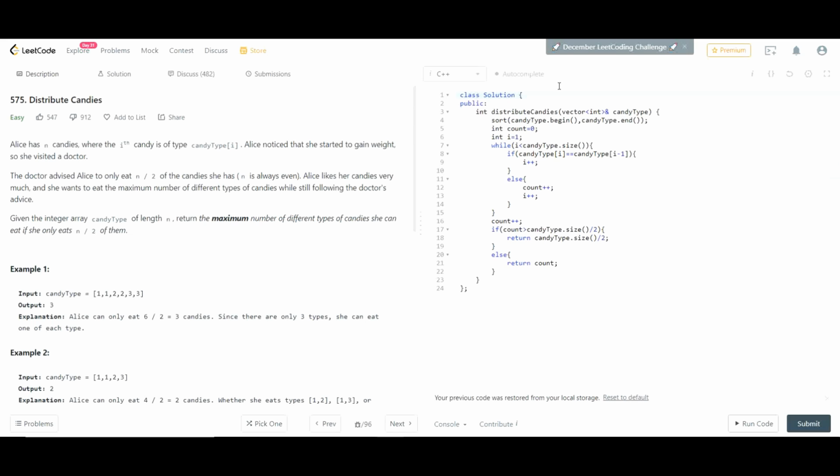So we are given a vector, this vector over here, and we have to first find out how many different types of candies are there. Now there are 2 ways to find that out. One is using a hash table and another by sorting. So if this is sorted, you can just traverse through each element and count the different types. How did I count the different types?